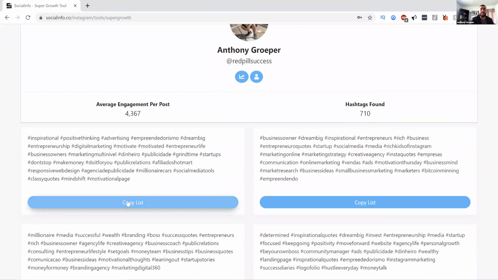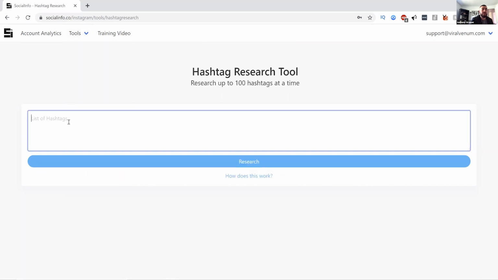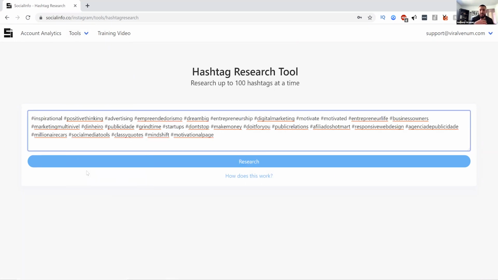So let's go here and copy a list, right? We want to make sure that none of these are banned. What we're going to do is go to our hashtag research tool, and we're going to paste it in there. Now, I don't think that any of the hashtags in here are going to be banned, so I'm going to purposely put a banned one in, just so everyone, your audience, can see what actually happens. So we'll put in Snap.